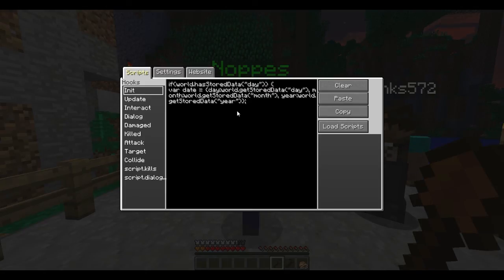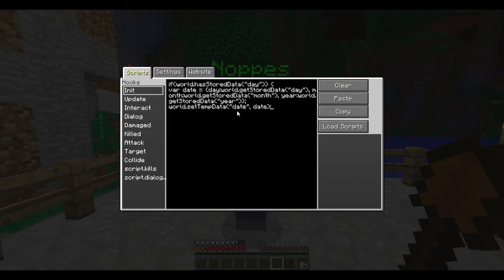Now, once I've got this loaded in a module, the first thing I want to do is to save it in temp data, so that way any NPC can access it. So I simply save it in the world's temp data, so that way it's a shared one. And I'll call it date so it's easy to remember.